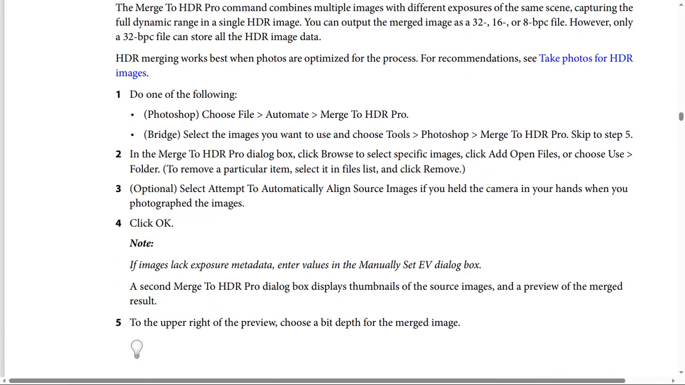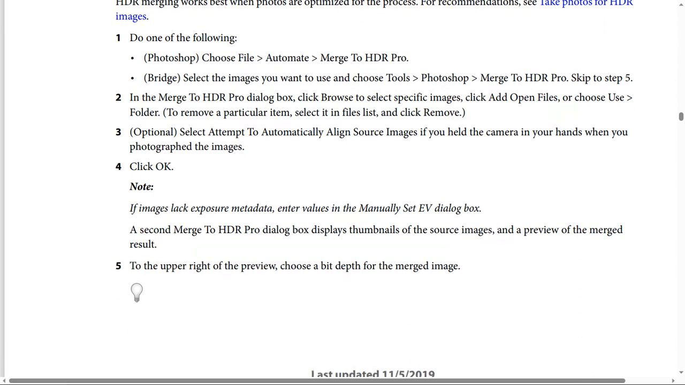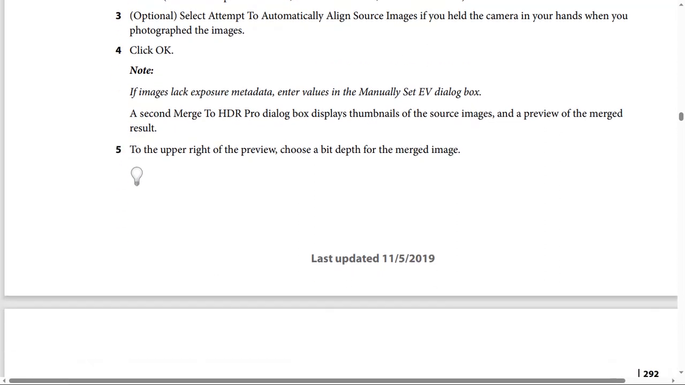Note and be careful: if images lack exposure metadata, enter values in the Manually Set EV dialog box. A second Merge to HDR Pro dialog box displays thumbnails of the source images and a preview of the merged results. And step number 5, to the upper right of the preview, choose a bit depth for the merged image.